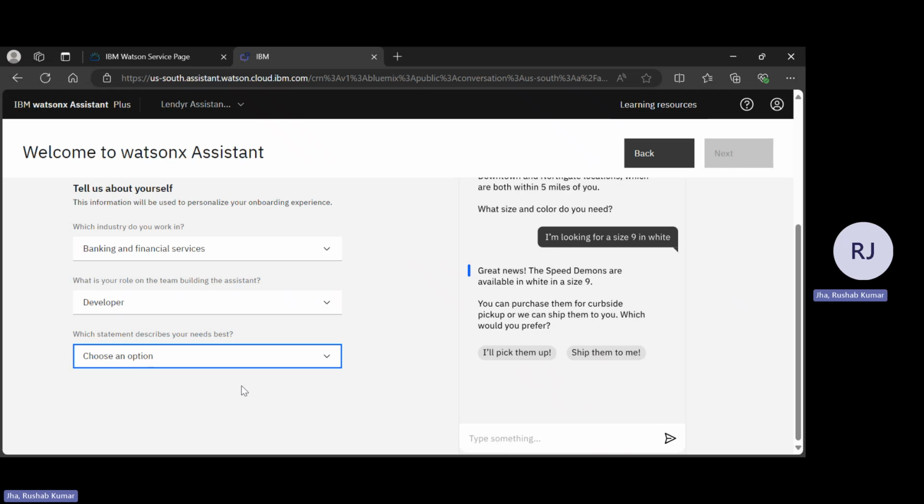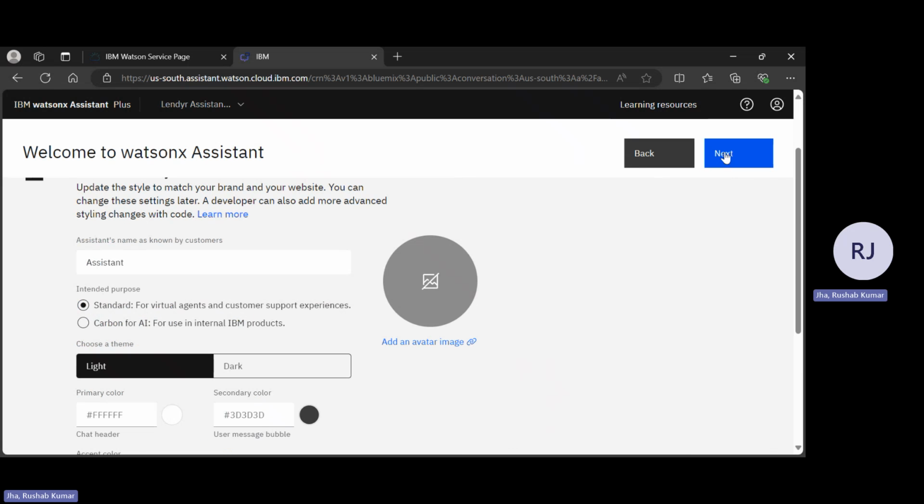I want to provide confident answers to common questions. I want to make it easier for customers to find it. What do I want? I want to provide confident answers to the questions. Where is that option? Okay, it was in the first place itself. I want to provide confident answers to common questions. Let's say I want this one only. So let's go ahead with this. Click on next. It's pretty easy.